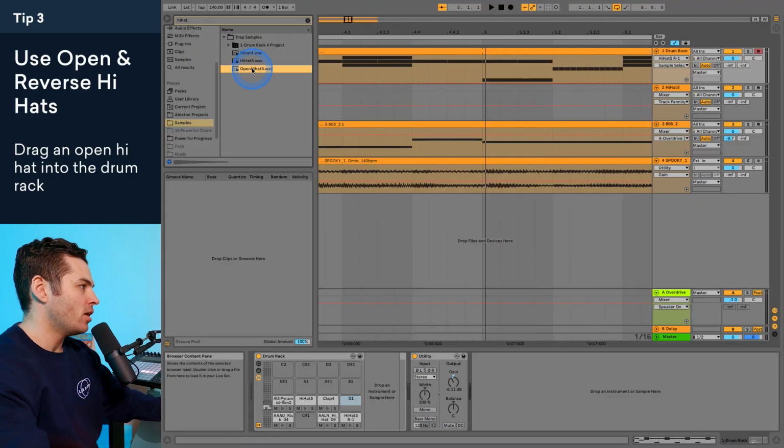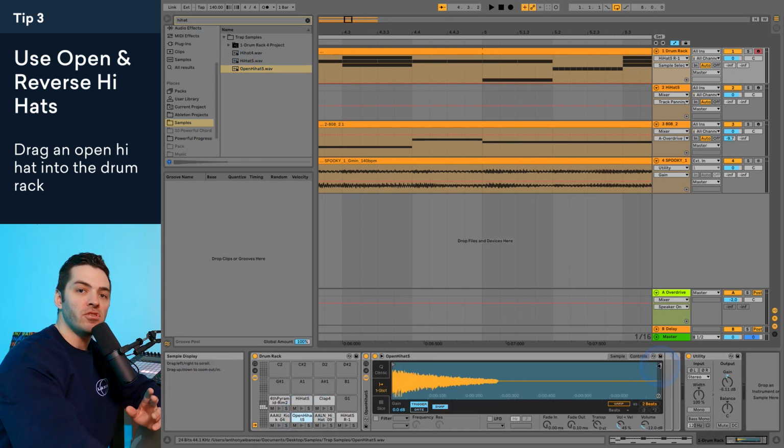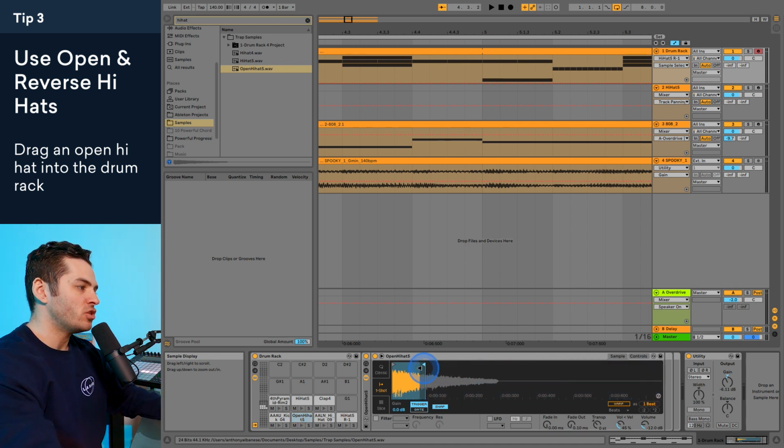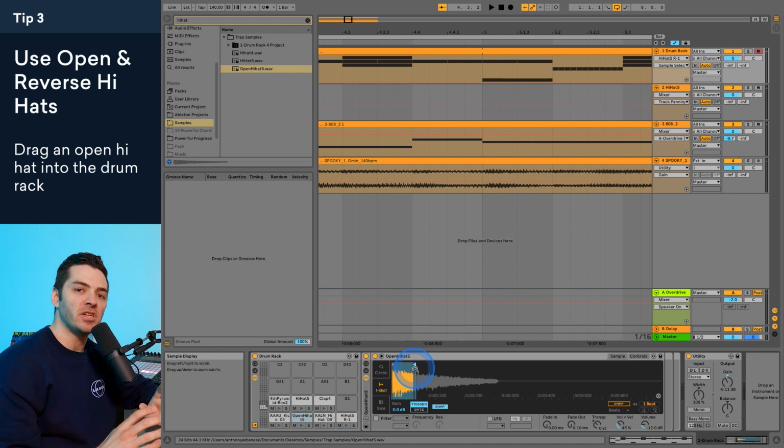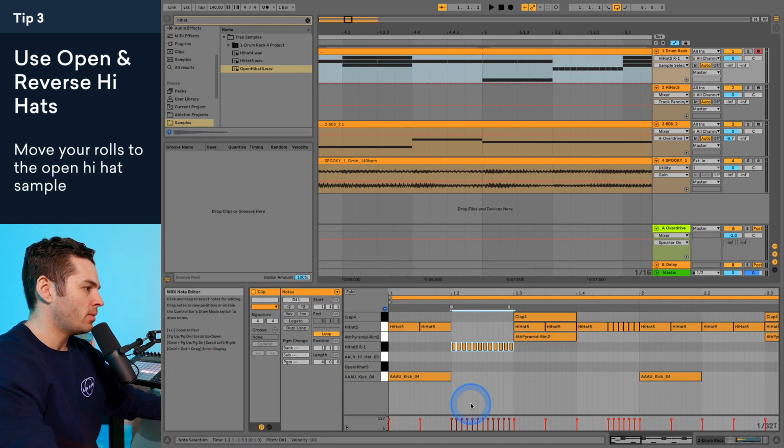So the other way to add some variety to your rolls is to use an open hi-hat sample. So I have one here. I'm just going to drag it into my drum rack as well. And again, I'm going to use the locators to change the duration of the sample. So it's going to be a bit shorter, but it's going to have the characteristics of an open hat, which is a bit crispier. I'm going to start there, and then I'm just going to drag a different roll to my open hats.